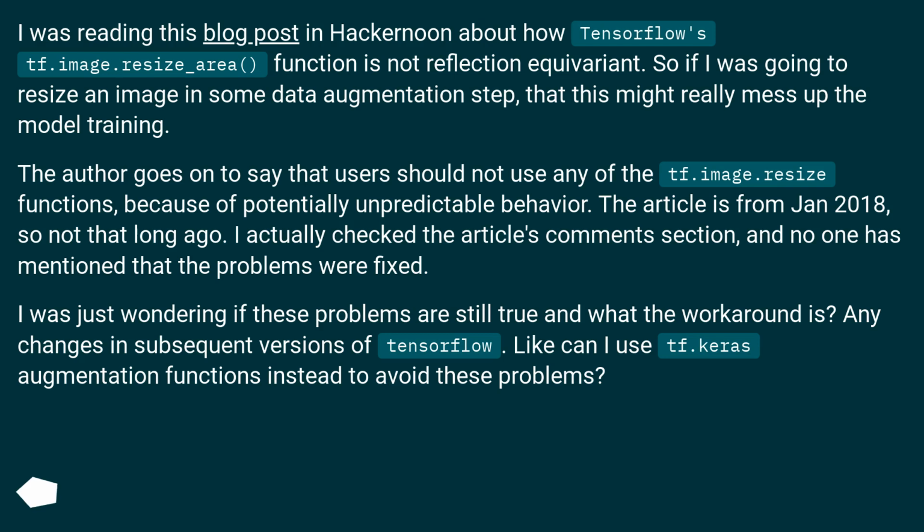I was just wondering if these problems are still true and what the workaround is. Any changes in subsequent versions of TensorFlow? Like, can I use tf.keras augmentation functions instead to avoid these problems?